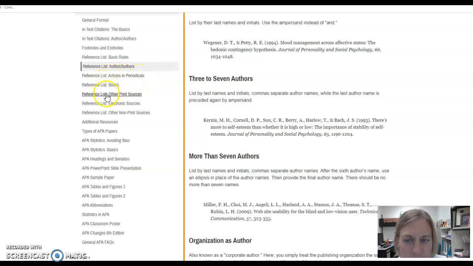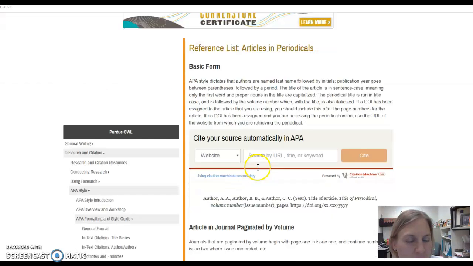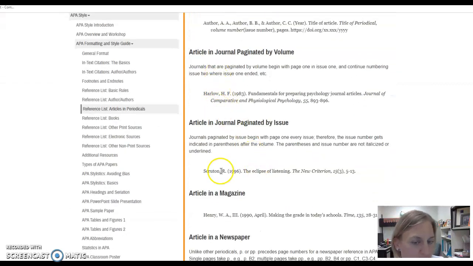What follows after the author are all of the different sources that you might run into. So I might have an article in a periodical, and when I click on this, I get some more options. So if it's an article in a magazine, this is what it should look like. This obviously only has one author, has the date, has the title, the author, or the magazine title, the edition, and the page numbers. So that's what I would need to include.